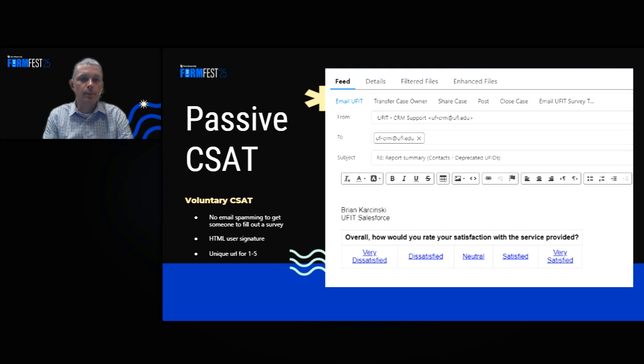So what we came up with was putting an HTML signature in our case responses. What you see here on the screen is just a response in an email to a case. In my user signature, we have some HTML with 5 unique links. Those 5 links are all tied to a form assembly form. So when I click very satisfied, that's going to a Salesforce form assembly form, auto-submitting and creating the survey response record in Salesforce tied to the case.